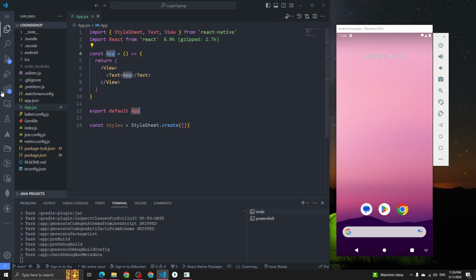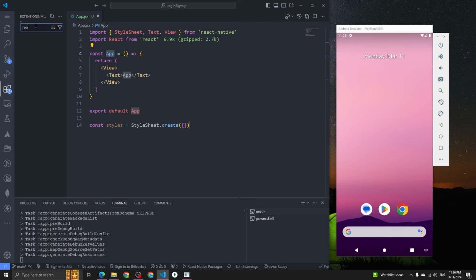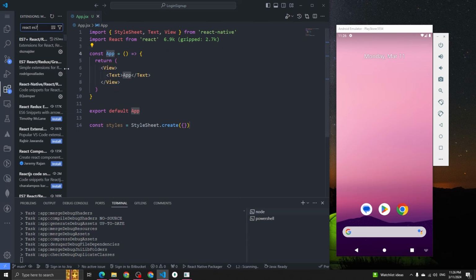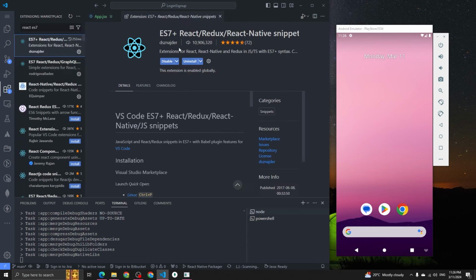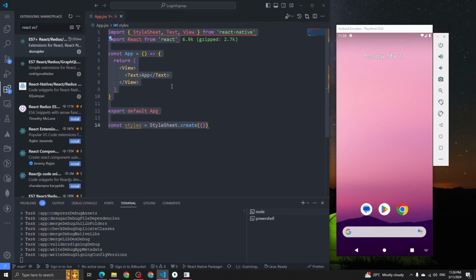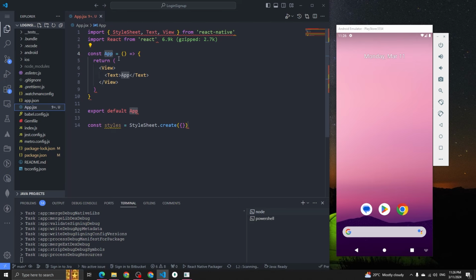I installed one extension called React Native Snippet. What you have to type is ES7 React, so there's one extension, ES7 React Native. If you install this extension, then after installing it, if you just type rnfes, it will create a component. Now after that, you can see that we have created one component.